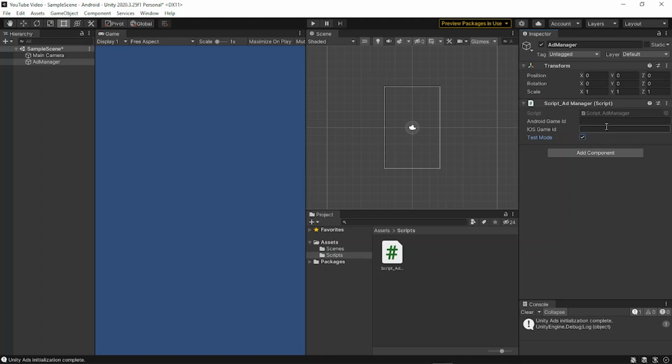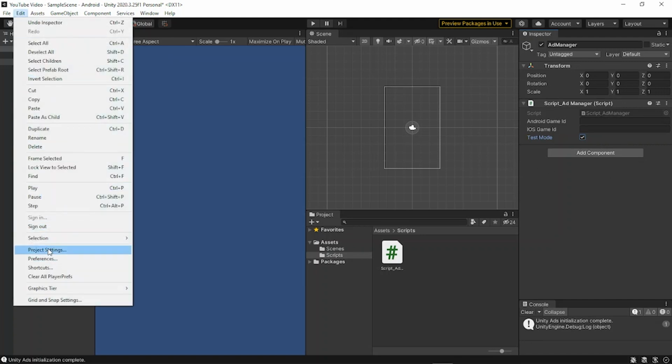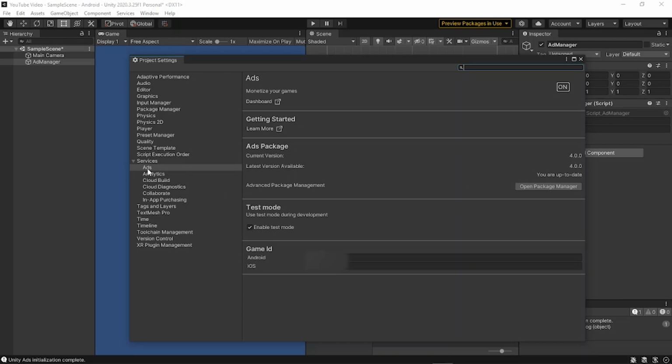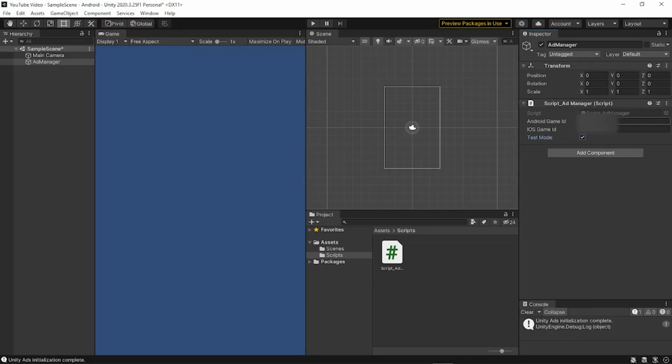And how do we get these IDs? Very simply, we go over to Edit, Project Settings again, Services, Ads, and here we have our IDs. Obviously you will have your own IDs, don't use mine. I will copy the one for Android. For iOS I currently don't need.